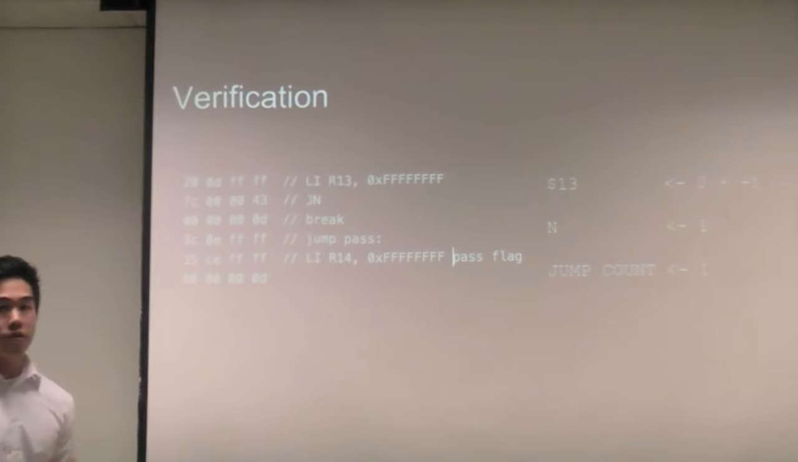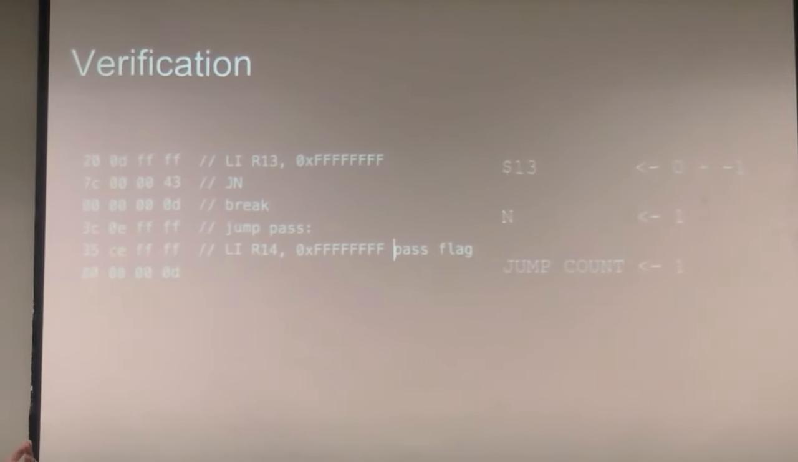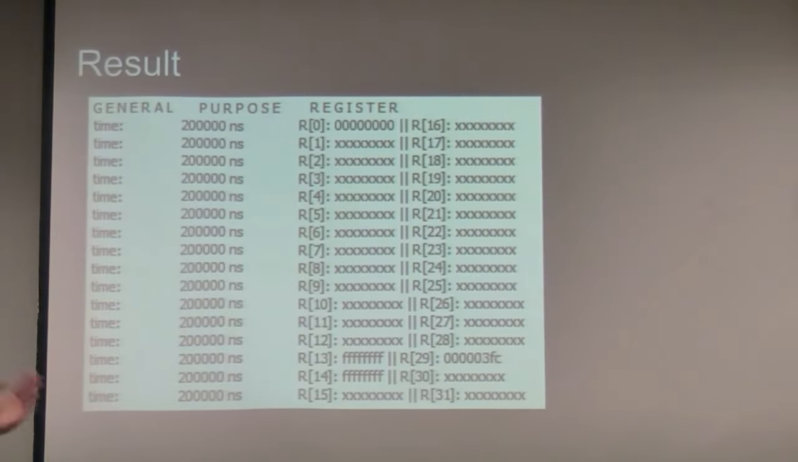If our jump negative did not work, which it should because we loaded a negative value into register 13, then it wouldn't display all Fs in register 14. But if it did work as intended, then we loaded a pass flag, which is all Fs, into register 14. And this is the result of the verification. As you can see, register 14 is loaded with all F, asserting that our jump flags work.